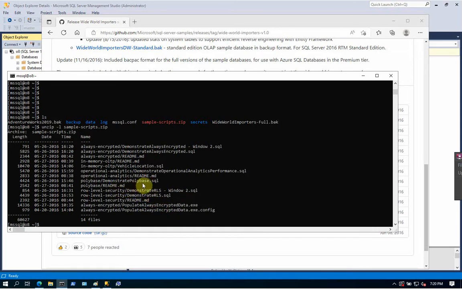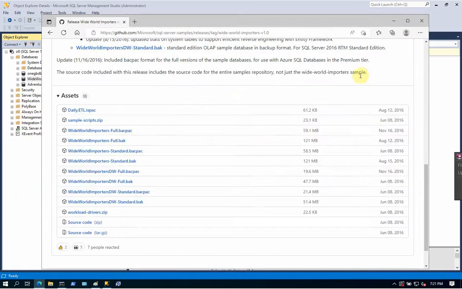Demonstrate PolyBase, demonstrate Always Encrypted, and in-memory OLTP vehicle location. Yeah, there's something for us to learn. Okay, so I think we're almost there.